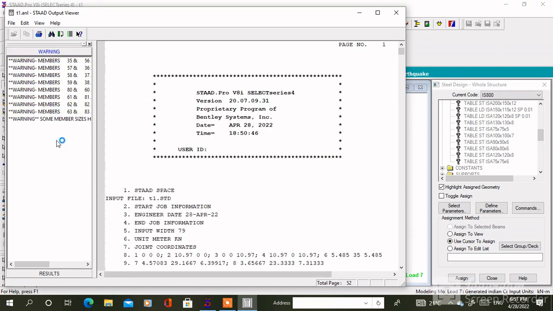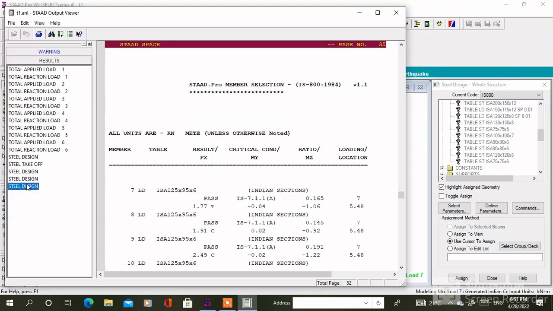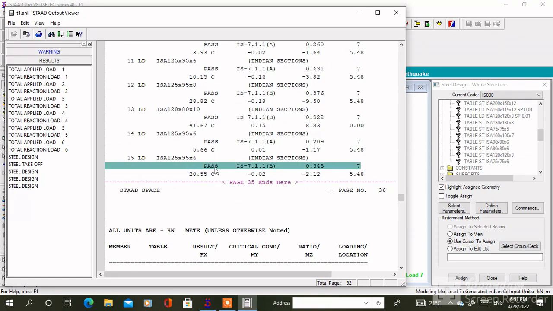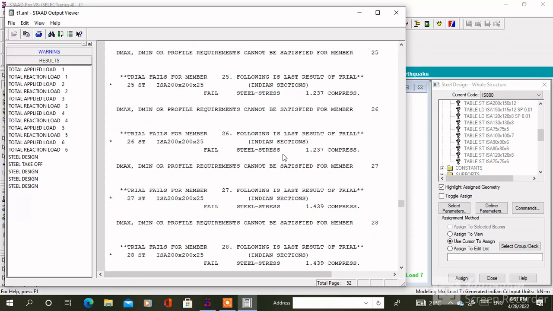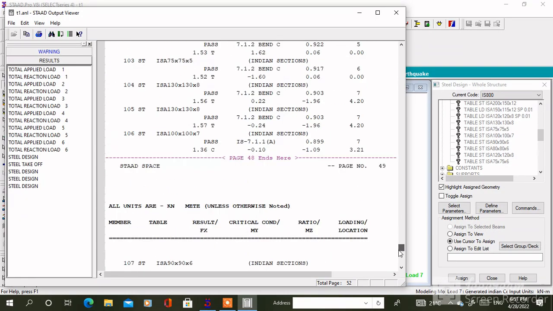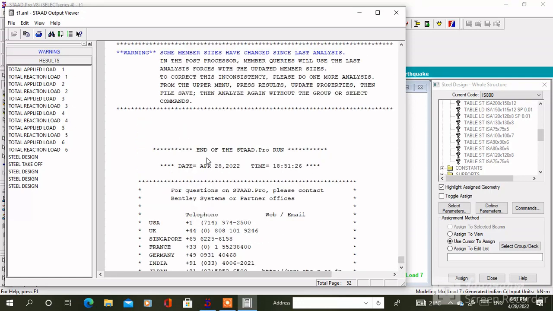Click on result. Then click on steel design. Scroll down and you can check. It shows the member is passed, some members. Although it shows the 0 error, there must be some warnings. Like some of the members here show failed because of the section property.